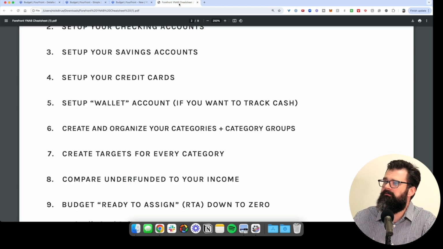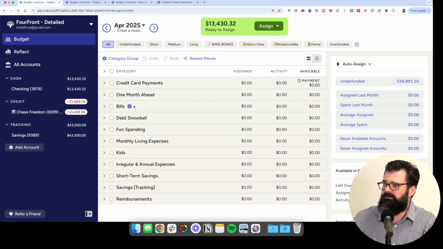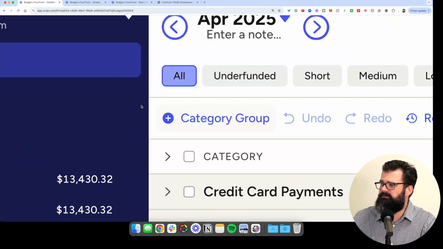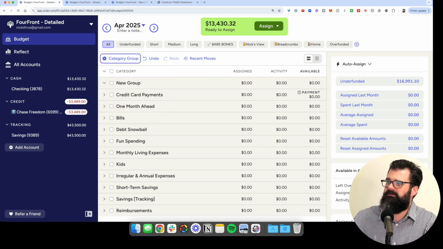We're going to go on and look at the sixth step, which is to create and organize your categories and category groups. So what are those in YNAB? Well, we're about to add some groups in here. I want to show you on another one I've already set up that you're going to notice all these different category groups here. And we can add new category groups by clicking this little plus sign right here and saying new group. We can then hover over a group and add categories underneath it, right?